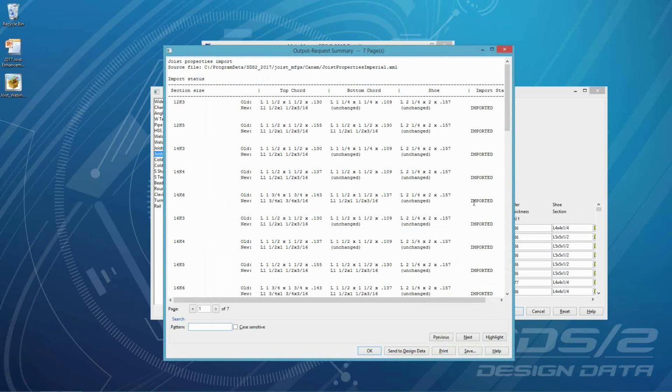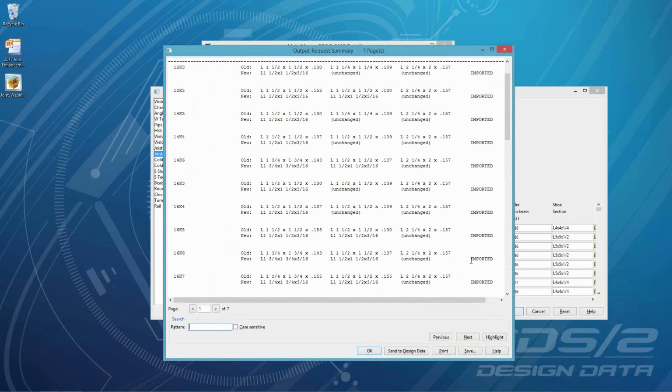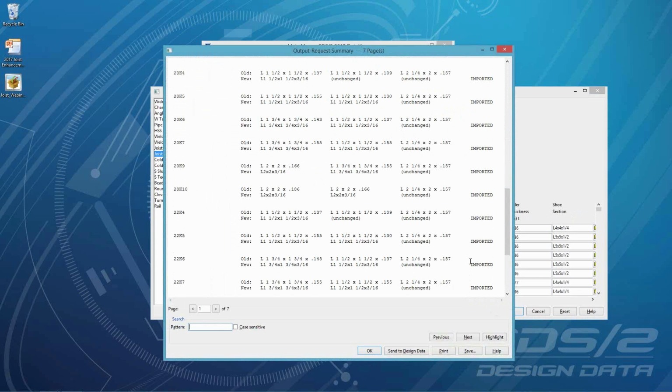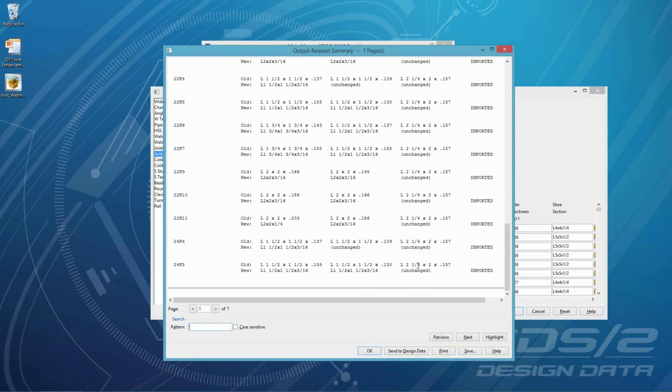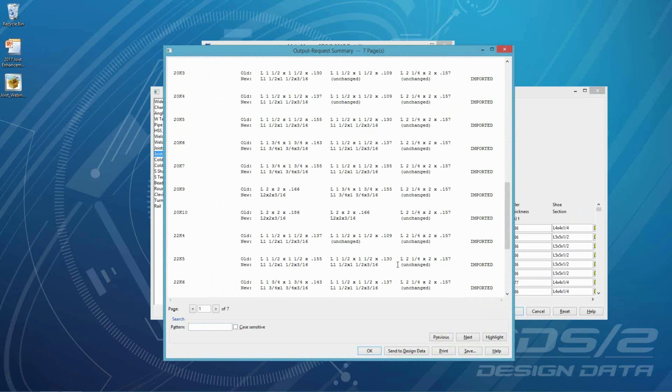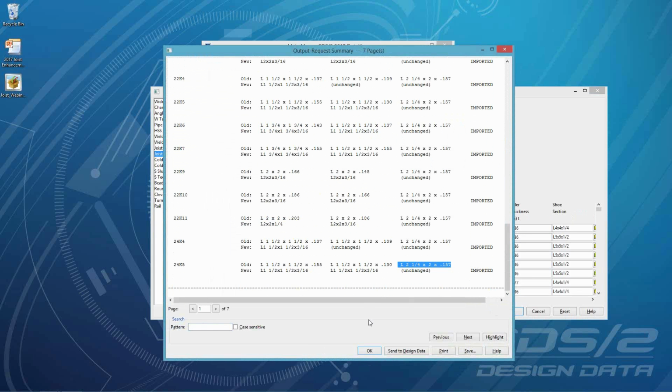There we go. So it did come in. It says now that they imported. Before it just said it failed. So it talks about all the section sizes that it was able to import because it had that specific angle in there. So I'm going to click OK here.